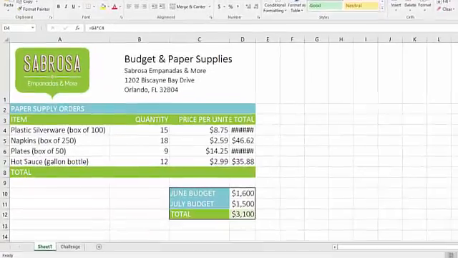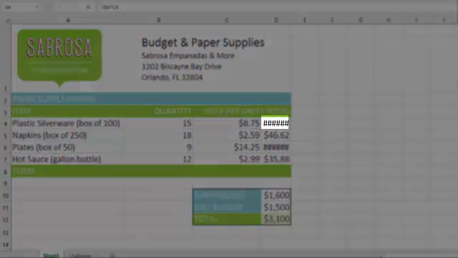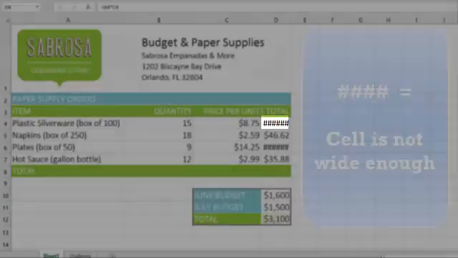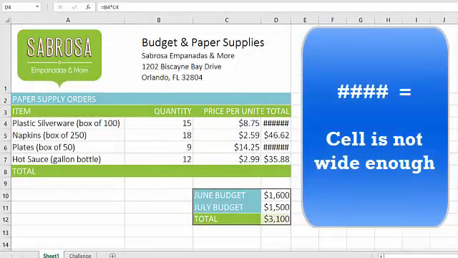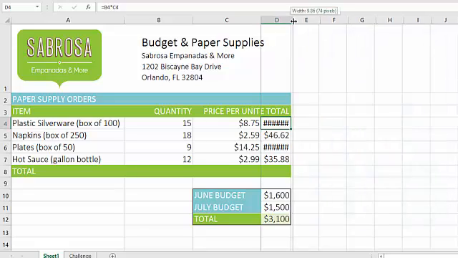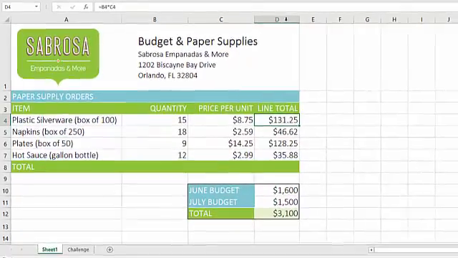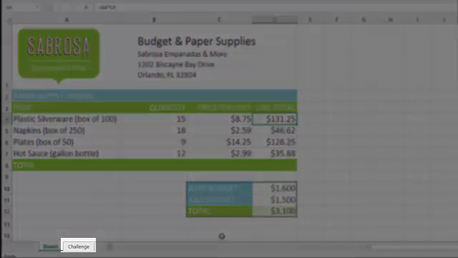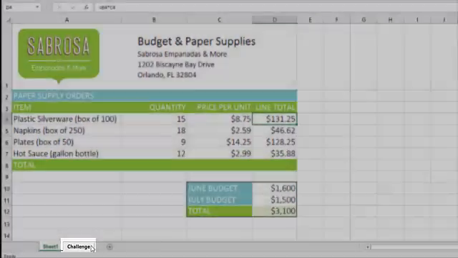Sometimes when you're entering a formula or a function, you're going to see the number sign or the hashtags. This simply means that the cell is not wide enough to show all the information. So all you need to do is widen your cell either by clicking and dragging, or remember you can double click to auto fit. Now go ahead and open the challenge sheet at the bottom of your workbook.